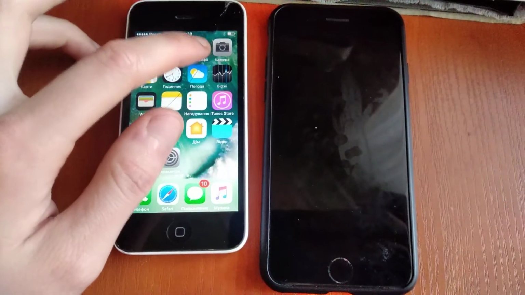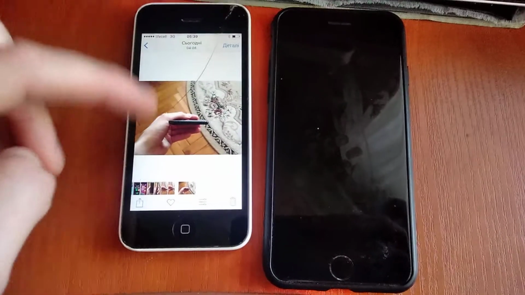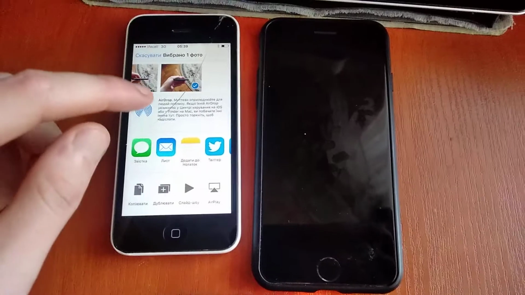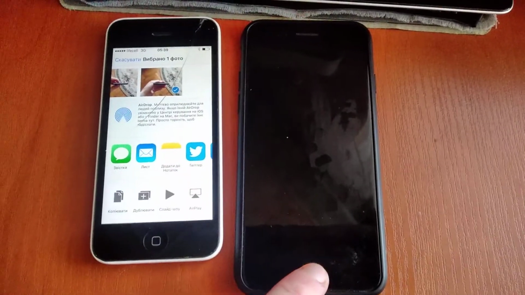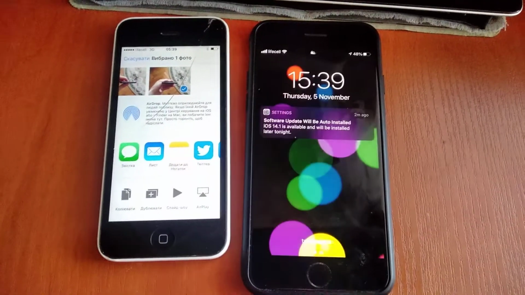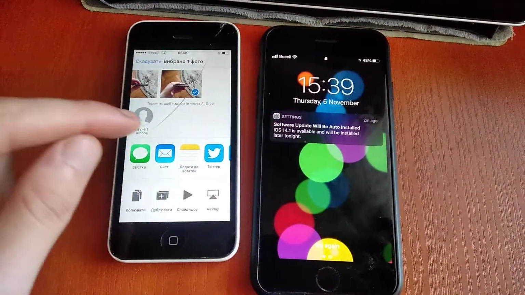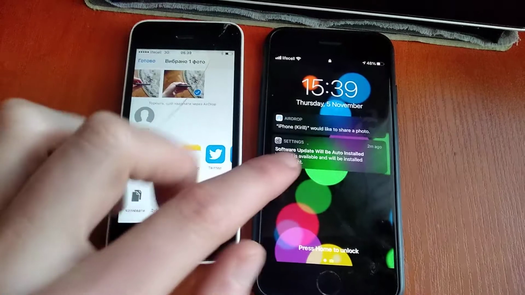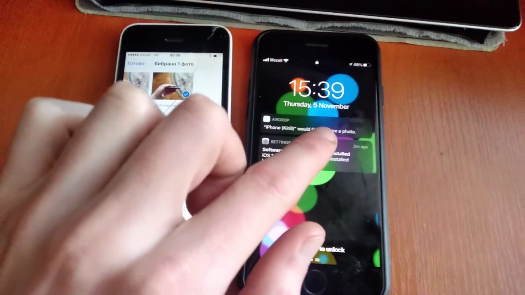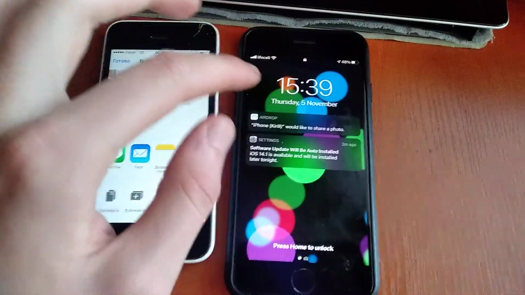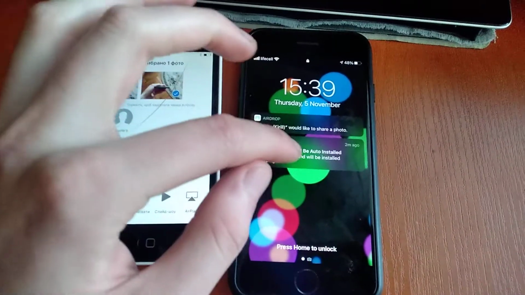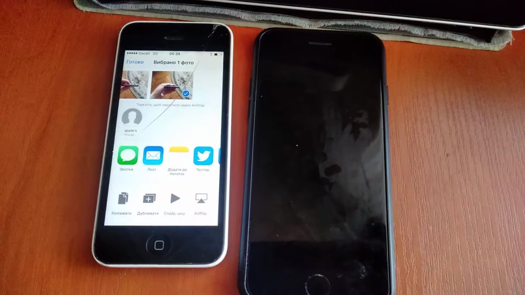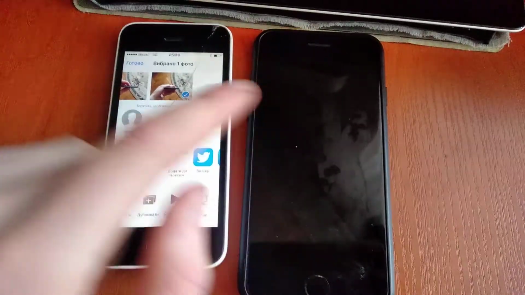So we just open our gallery. Here you can see the photo I choose for sending, and just press here. After that, you need to make your other iPhone active. Here you can see that our iPhone appears, so just choose it. And here you can see it would like to share a photo. So we just need to unlock our iPhone and accept the transfer, and it will successfully send this photo.